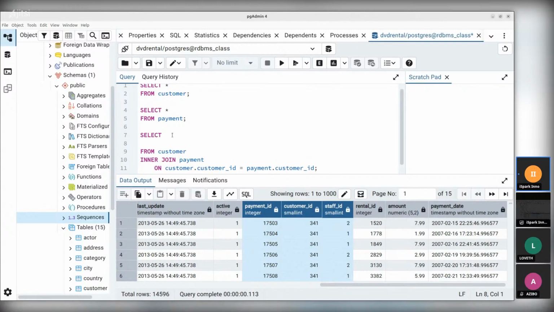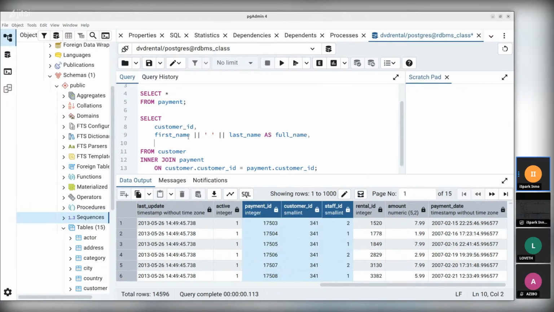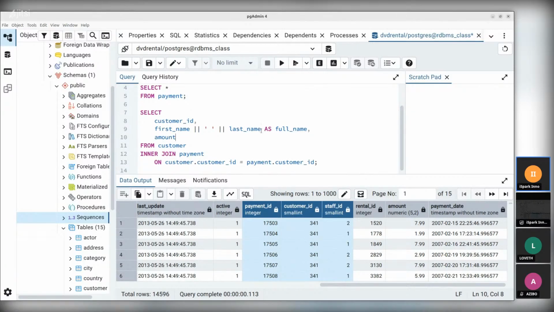So let's say we may want the customer ID, but then the customer ID exists in both tables, right? Customer and payment. So which table are we getting it from? Let me say we want customer ID, first name with the last name as the full name. And then we also want, say, the amount that is spent. Let's run. There's an issue.